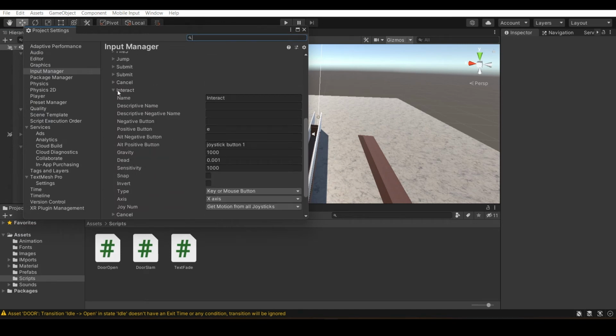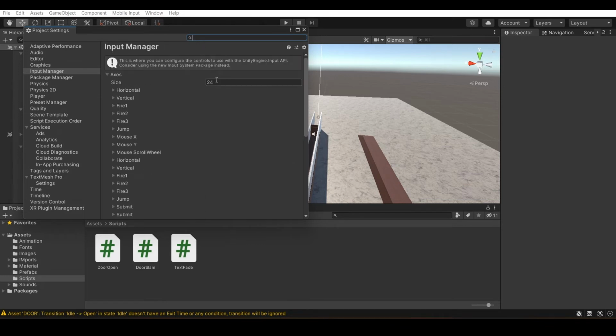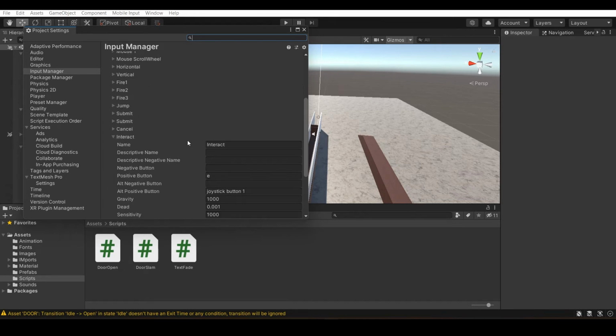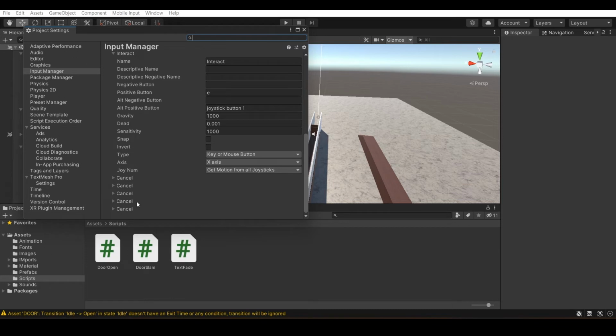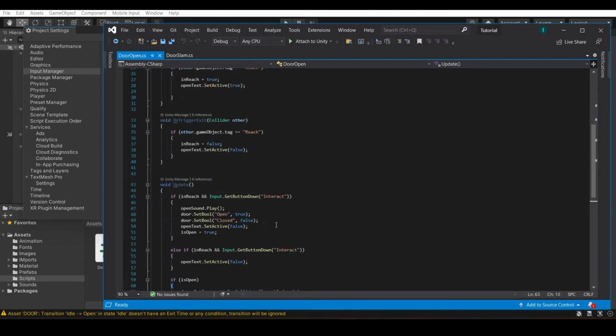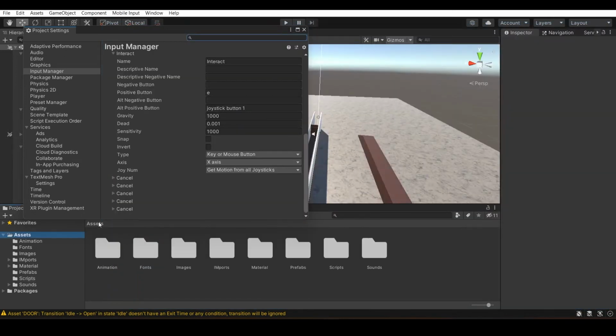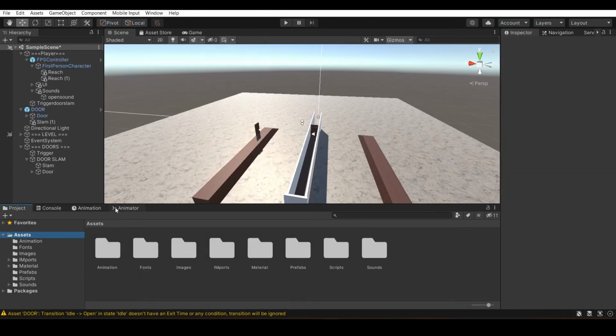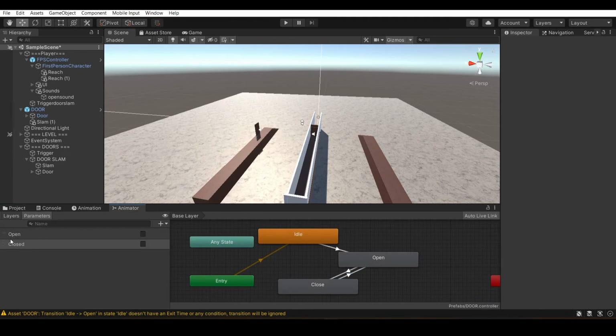You have to make it interact, exactly the same word, with the key E, and you just add these, increase these numbers if you don't have place for it. I have like these multiples, you can change them and assign any key to it. That will work. And these two things, open and close, have to be exactly the same as the bools we have assigned in the animator. These have to be exactly the same to work.